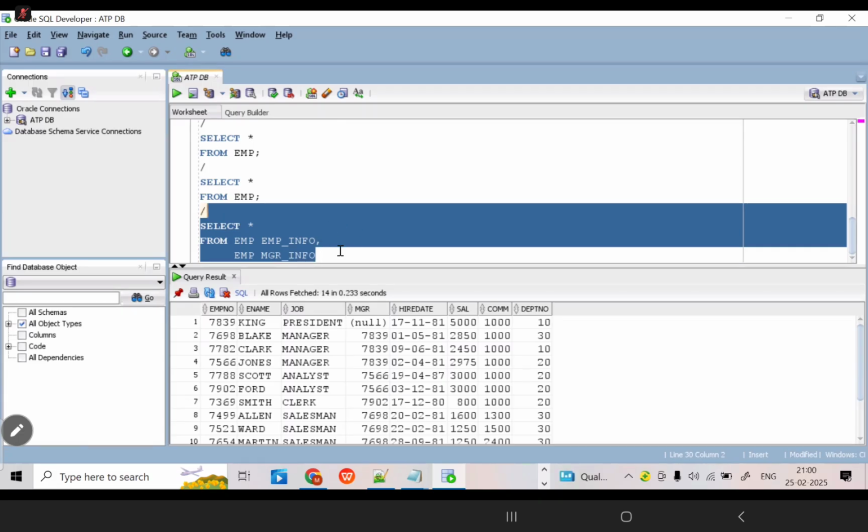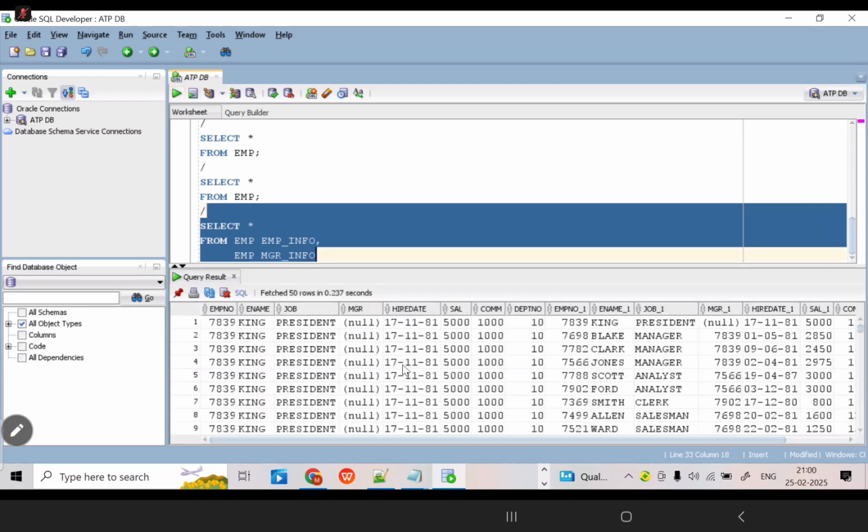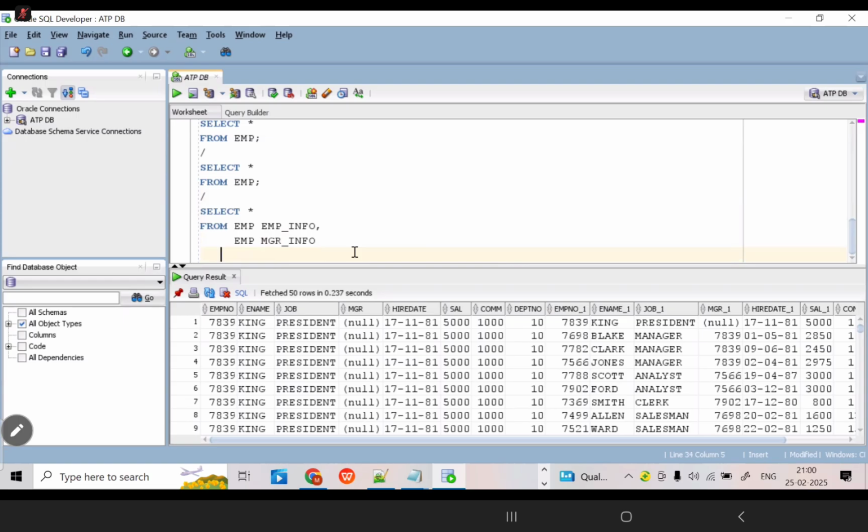Equitable. Up to this, what type of join? Inner join. No, Partition. Cartesian join. Cartesian. Now run the query. How many rows are coming? 14 into 14, 196 rows will come. Just you can check it. How many rows are coming? 196. Now, next what I am going to do here?